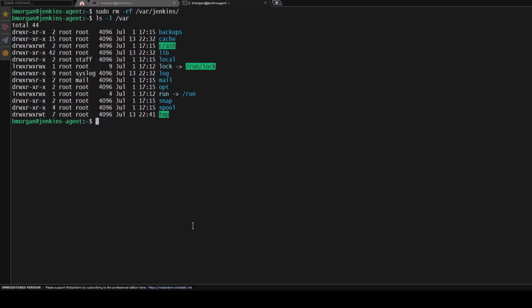Then the next thing we're going to do is create a Jenkins user for the agent to run as, and we'll do that by copying and pasting this command here. We're setting up a Jenkins directory for the Jenkins user, and we're giving a bash command line shell for the Jenkins user, and we press enter.